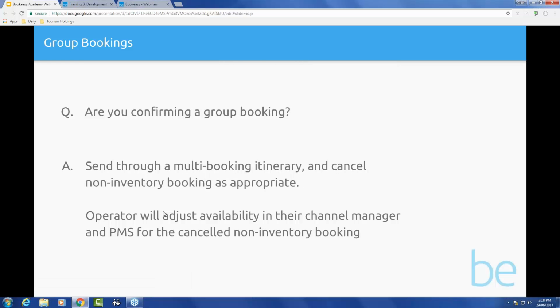But when you've bypassed the allotment stage, i.e. the group has come back and said, yes, definitely lock in 7 rooms, this is where I advise to use the multi-booking itinerary and cancel non-inventory bookings as appropriate. Now, if you've sent a non-inventory first, the operator will need to make sure they've adjusted availability in their channel manager and the property management system to allow you to confirm a group booking. Again, open, transparent and honest communication with your operator is paramount.